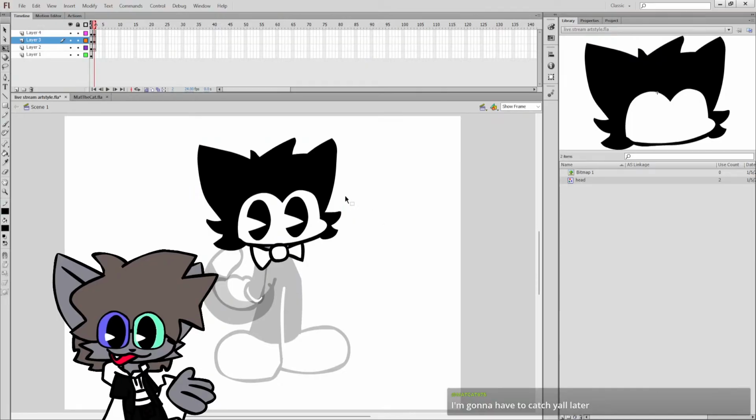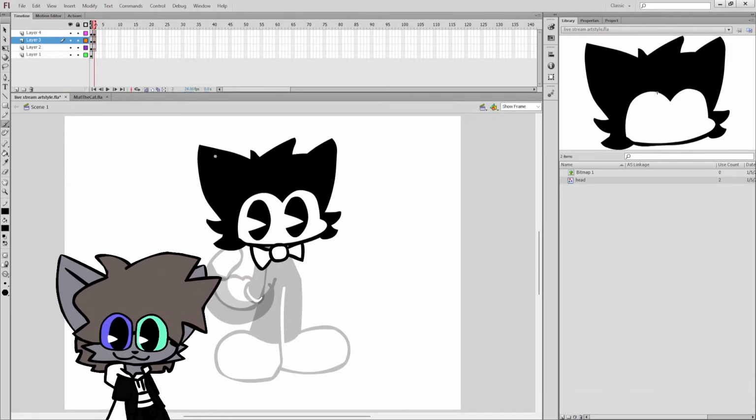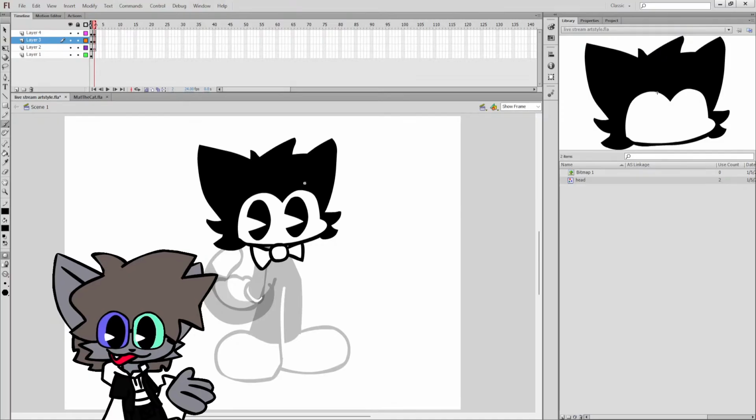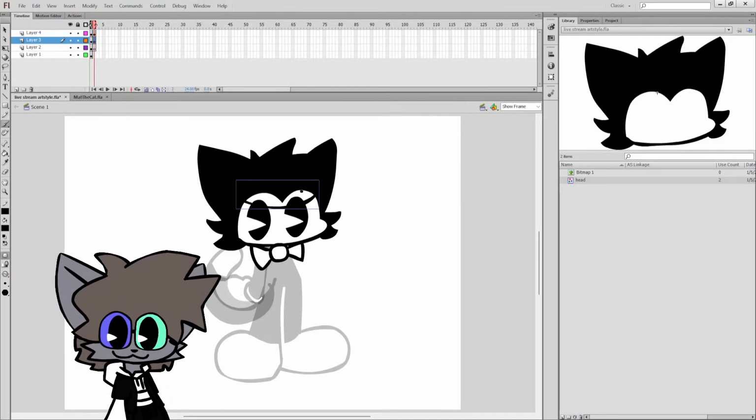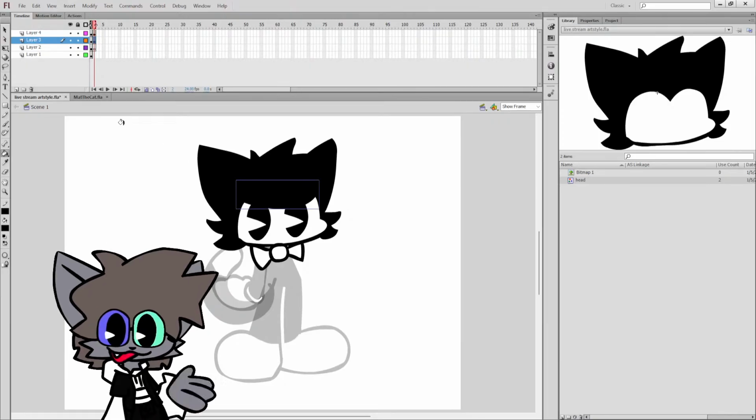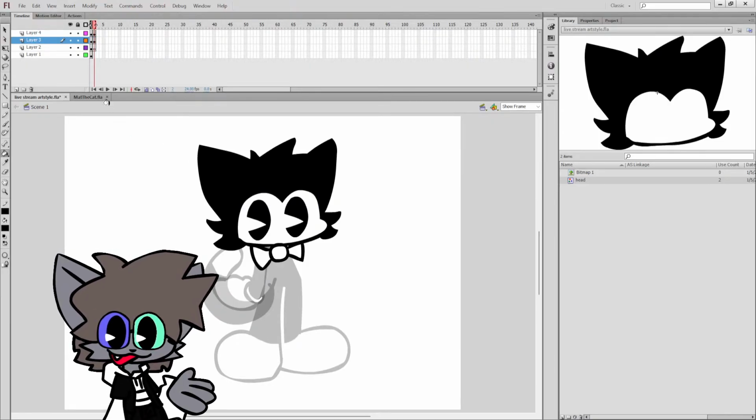I was thinking with the head being a symbol, I wouldn't be able to alter the expressions as easily, because you would do that by changing the black part here. But actually I could, because if I turn on object drawing mode, I can draw over the symbol and then fill that in, and it'll work. Assuming I can, you know, draw well and not like I just did.